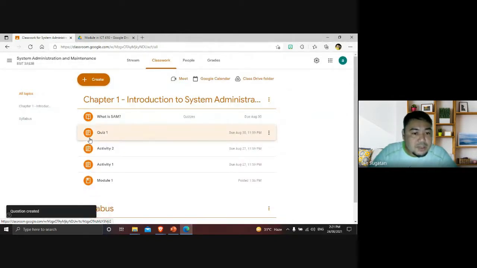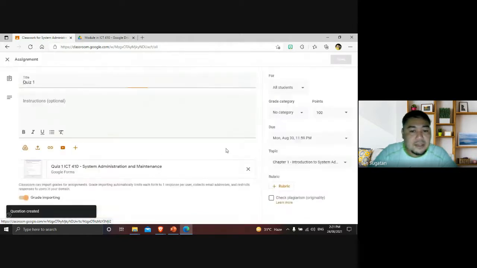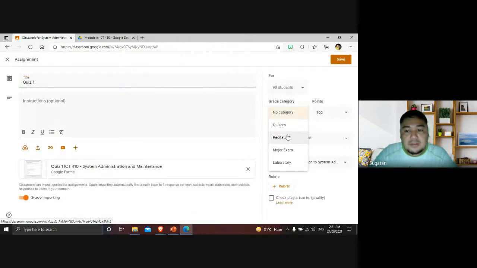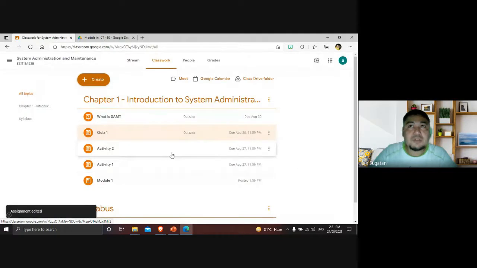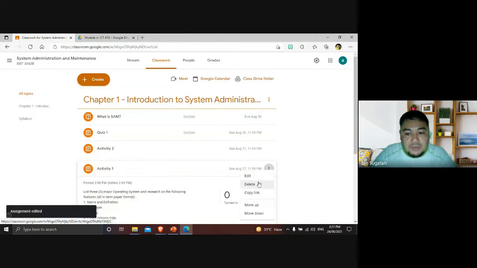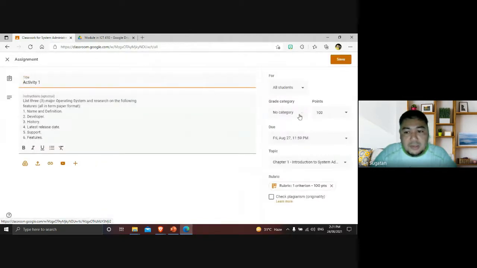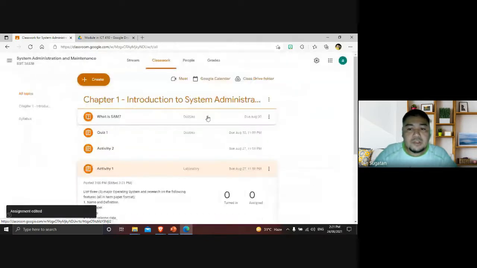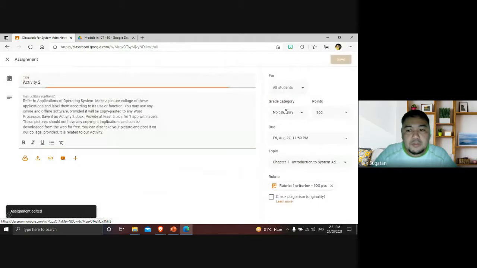So for the quiz, it's the same, guys, you can edit this. Edit the category. If it's a quiz, then save. The same, so that we don't get confused, because our final grade will be computed from the category where each activity belongs. So you have to select and edit the category. For example, we have here laboratory. Then save. The same with activity number 2. You have to configure which category it belongs to.